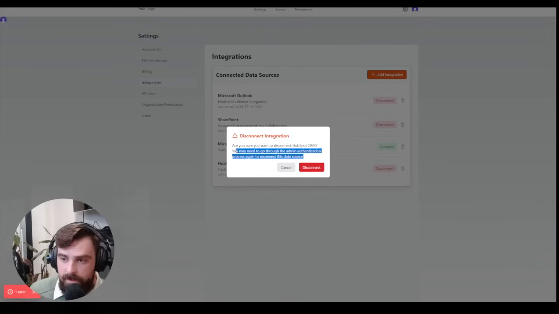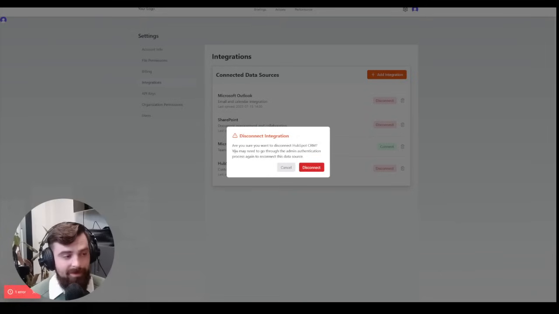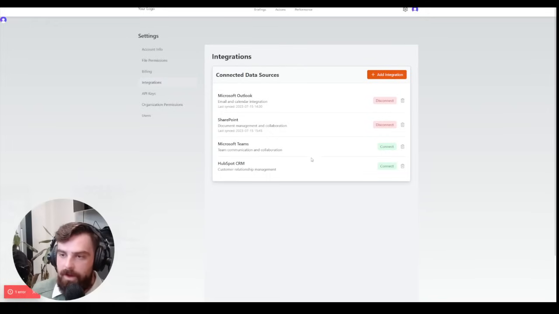And as you can see here, if we reconnect more than a day or two later, you're probably going to have to go through the admin level permissions authentication pipeline again. Now, that's only a few minutes of your time. Maybe it's no big deal, but it's something that we want users to be aware of before they go ahead and select disconnect. We can also see the last time that we pulled data from a particular data source.